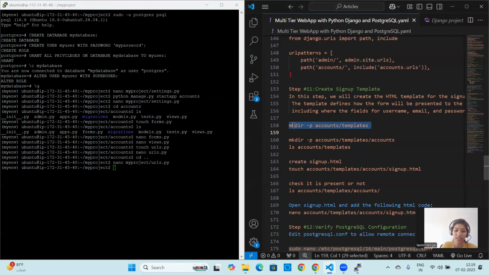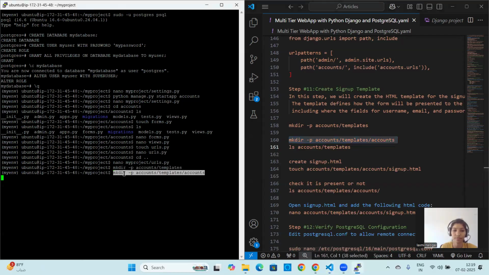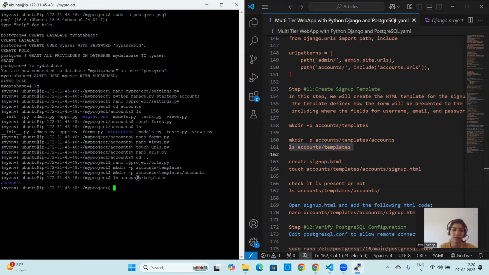For that, I use mkdir. It creates a new directory or folder. Now it will create a templates folder. Now in templates we have to create the accounts folder to save our signup.html file. Now we will check whether the accounts folder is created or not. For that, I use the ls command. Here the accounts is shown. So our folder is created.